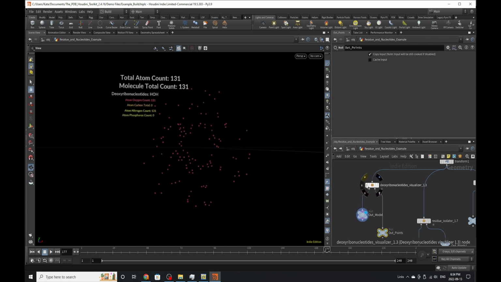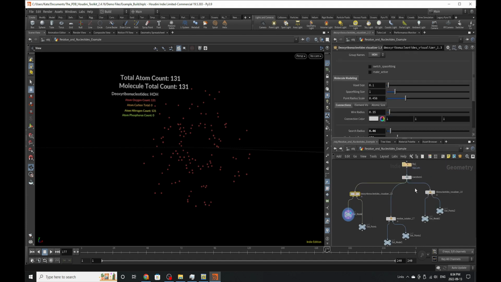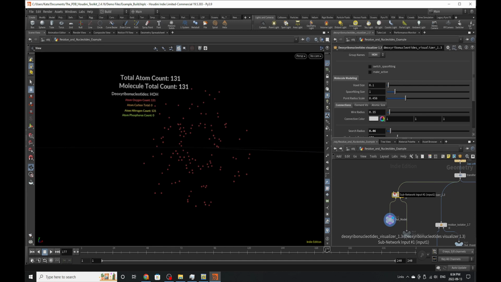So let's talk about deoxyribonucleotides. Heads up, I can't pronounce either of these names correctly. I'm going to butcher them, but I'm going to walk you through these nodes. You might notice this particular one isolates all the different types of nucleotides that this one covers, and it also isolates water. So if you wanted to see all the water molecules in the structure, you could do that as well.